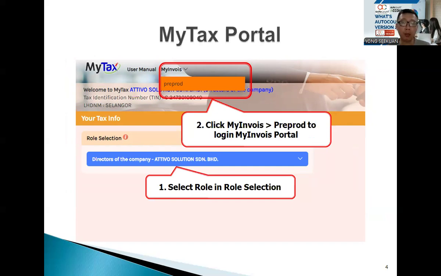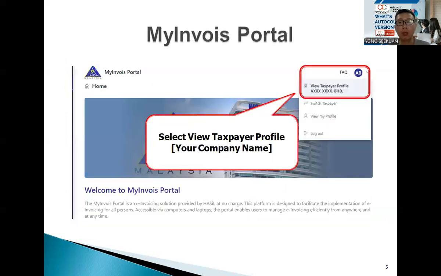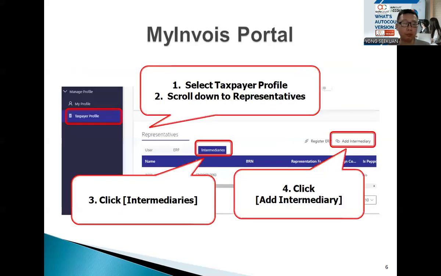So if you want to access the sandbox report, you go to MyInvoice report. In the real implementation, the link name may be called report, I don't know, maybe they will change the name. So after you log into the MyInvoice portal, you need to go to the taxpayer profile. Click on the taxpayer profile there, then scroll down to the representative part. You will see your representative and yourself, the employer or director or the boss, in the user section there.